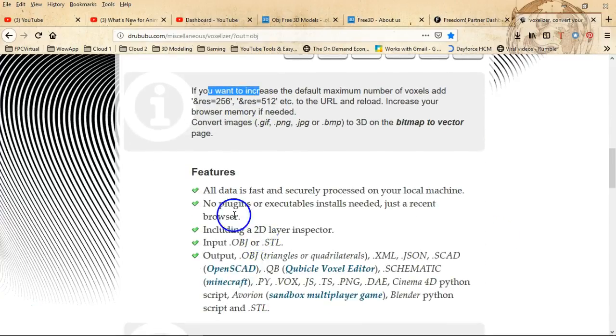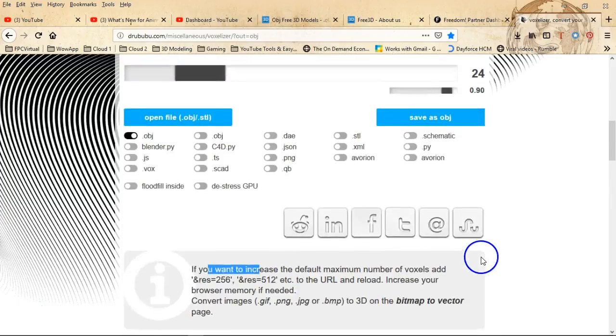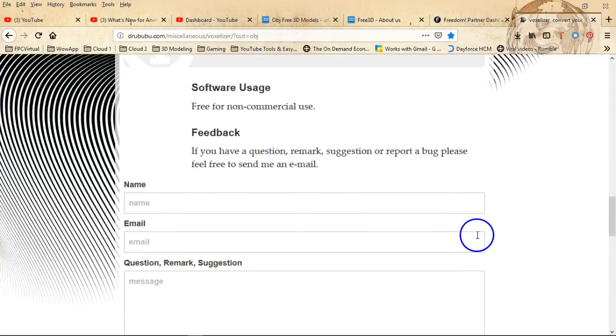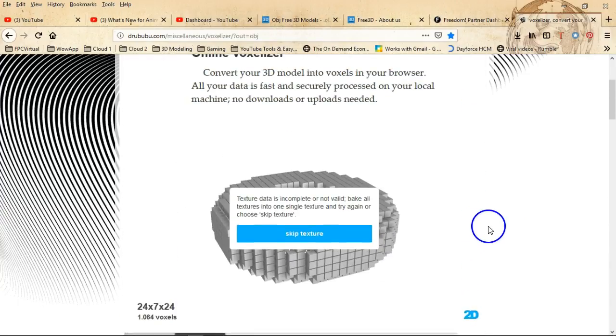And what else does it say? All data is fast and securely processed on your local machine. No plugins or executable installs needed, just a recent browser, including a 2D layer inspector, import OBJ or STL, output OBJ triangulars or quadrilaterals. And it also has this Minecraft stuff, schematic Minecraft. So yeah, sandbox multiplayer, whatever. Let's see what it does.